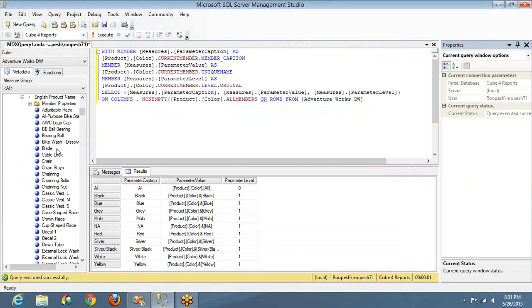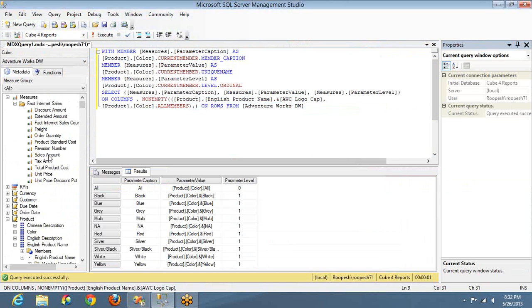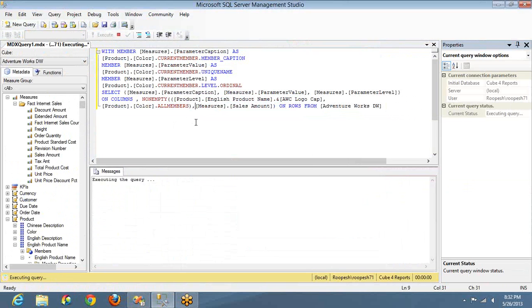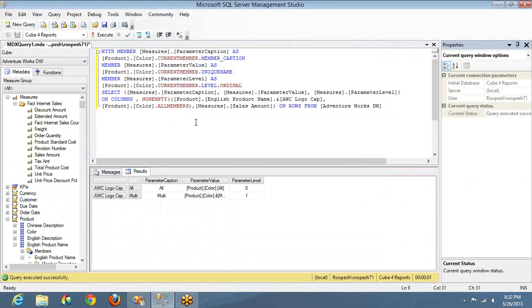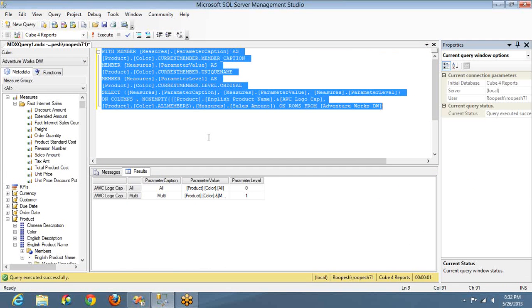So let me go for AWC logo cap, the product I want to filter with, and this is the second one. Perfect. Okay, I'm opening and closing it. Now I want to add the non-empty part. Based on what measure do you want to get non-empty records? I want to get all the records which have at least some sales, $1 or $2 sales at least. It should not be perfectly empty. Now this AWC logo cap comes in multicolor, so this is fine. Perfect. This is also working fine.